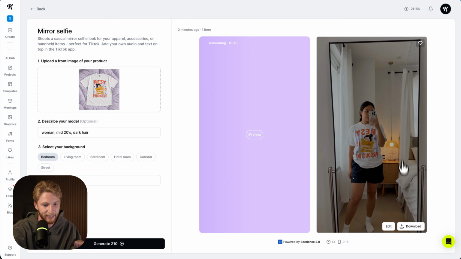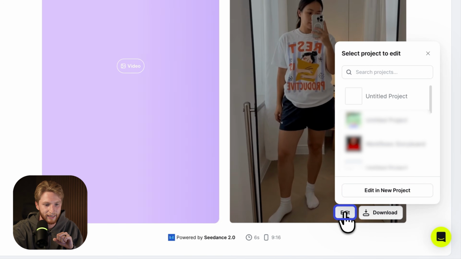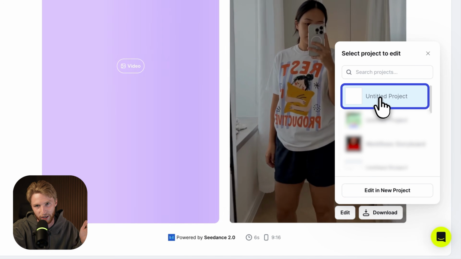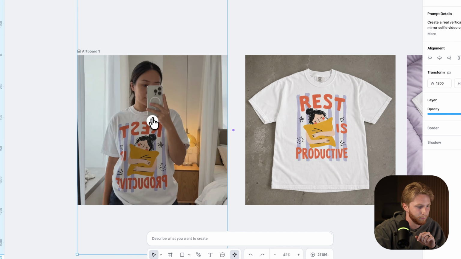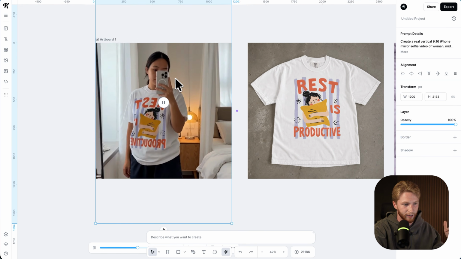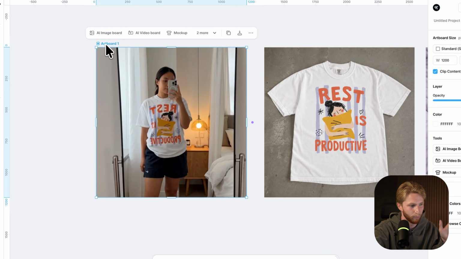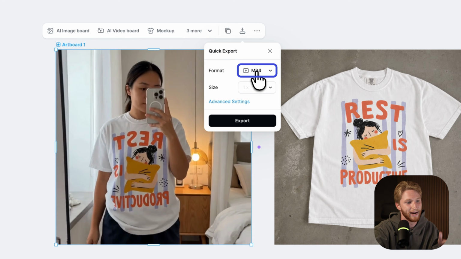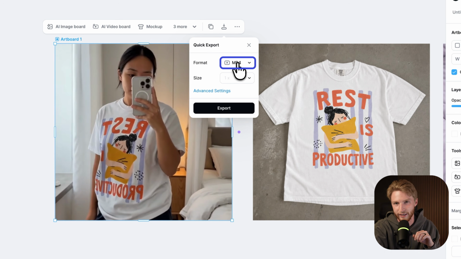And so this one's loading, but I can go ahead and download this one right here from the dashboard, or I can click edit it in my existing project that we generated the t-shirt in. And I've already got a nice artboard right here ready to go, and I can size this up. I can play this video to make sure that the confines of the video looks good within the square. And since this is on an artboard that is a square, I can just click the artboard itself, click export, and it's in the video format and it'll download as a square. Perfect for your listing.